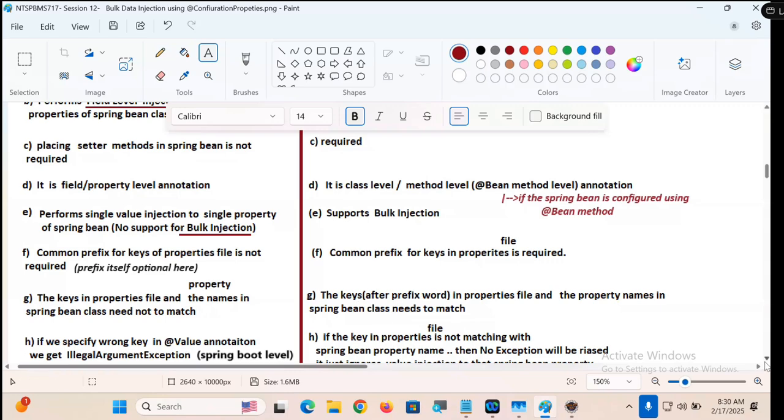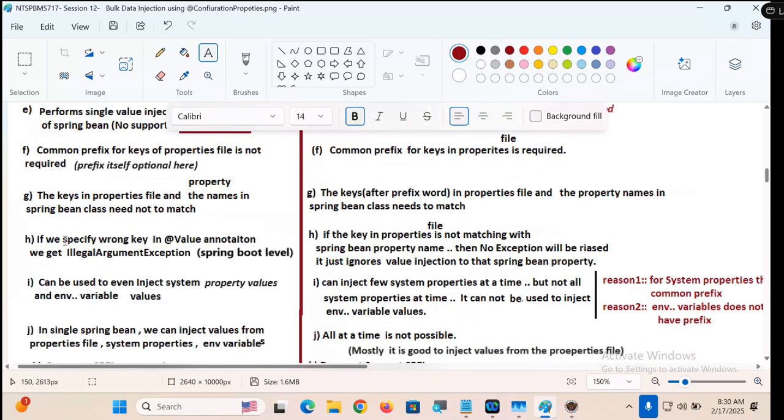Are you getting my point there? Super. If we specify a wrong key in the @Value annotation, we get IllegalArgumentException. What exception? IllegalArgumentException. Are you getting my point there, guys?